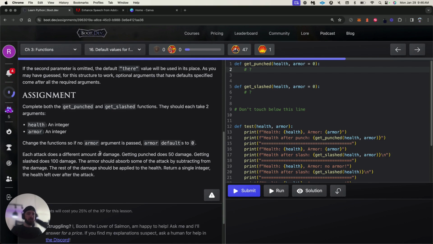Each attack does different damage. Getting punched takes 50 damage, getting slashed does 100 damage, but the armor should absorb the attack by subtracting from the damage. The rest of the damage should be applied to the health. Return in a single line. Okay, so we'll do a little bit of logic here, I think. So we need to return health minus armor, we'll say damage.